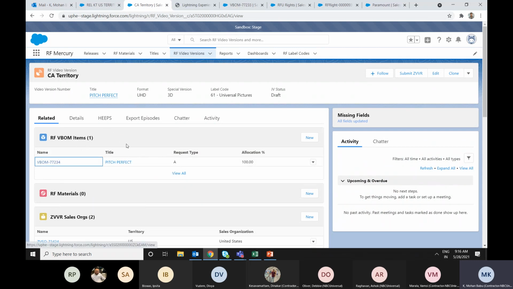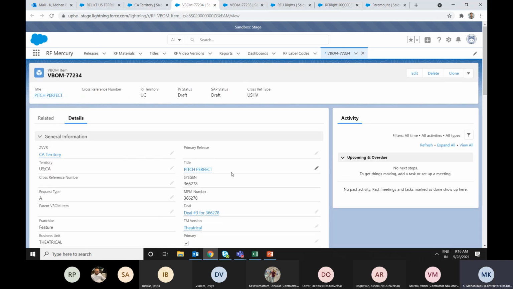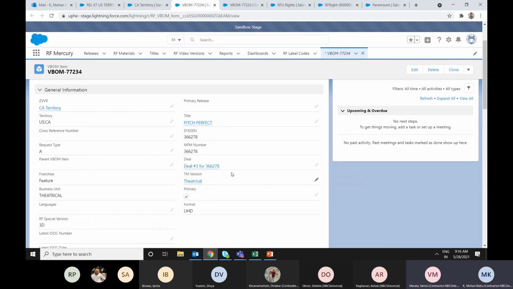Yes, as explained before, by default, one VBOM item will get created for this GTM title. Okay, it is extended, Mohan. The territory is extended to US and CA. Yes, correct. So the territory is getting extended to US and CA. So what happens here is it will pick the US territory deal.